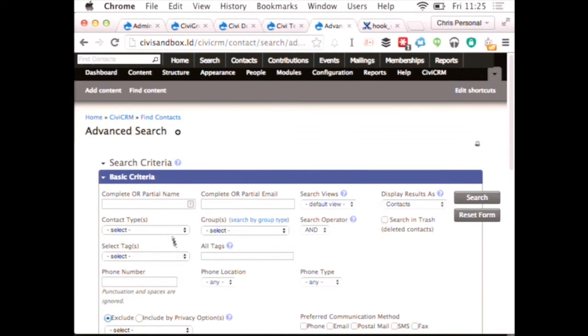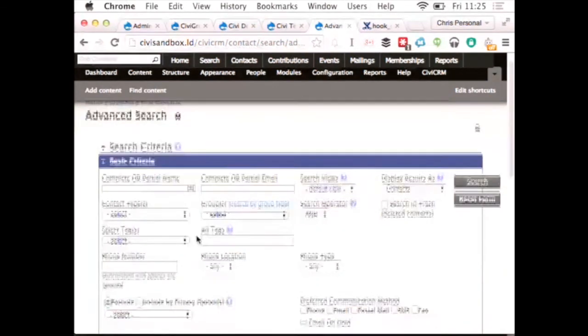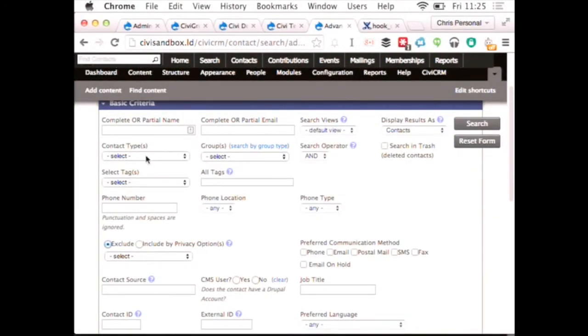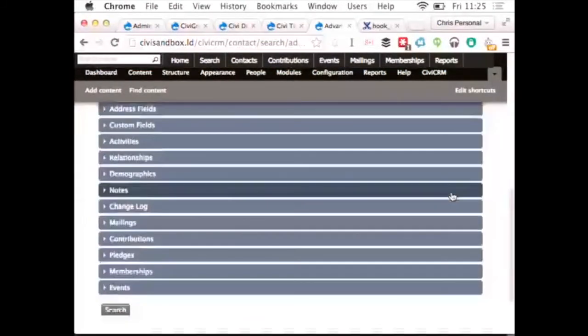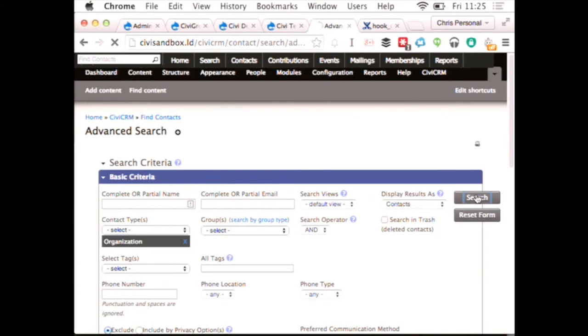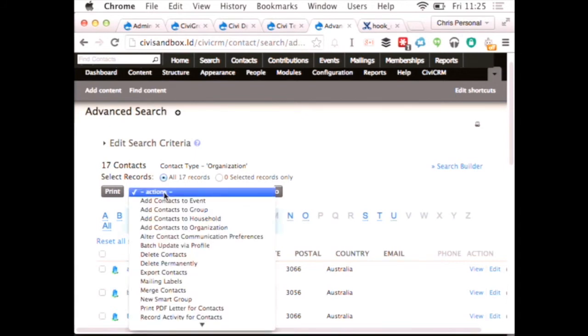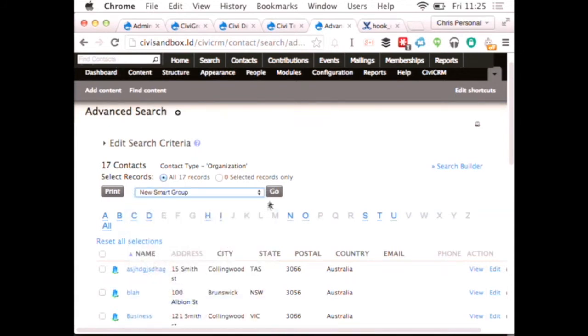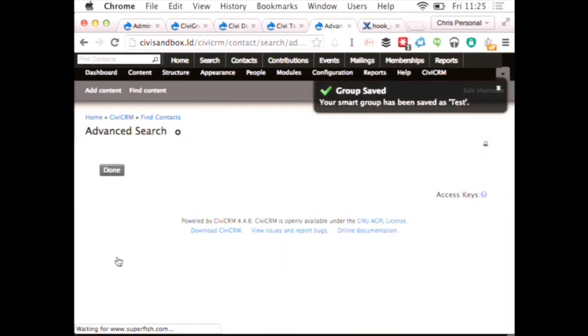So, say for example, we want a smart group of, let's think of something vaguely. I don't know what data I've got here, so I'll go for a simple one. But it could be fairly complex. If I scroll down, you see all the various options there could be. So we search for our criteria, then we select everybody, and here say new smart group. Give it a name. And that is dynamically updated now.